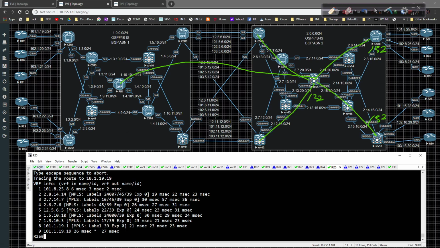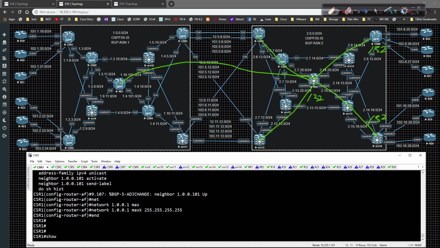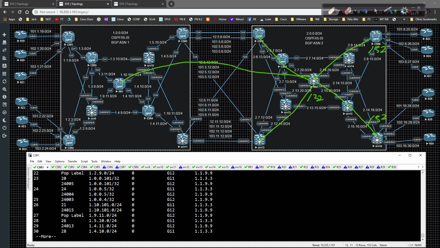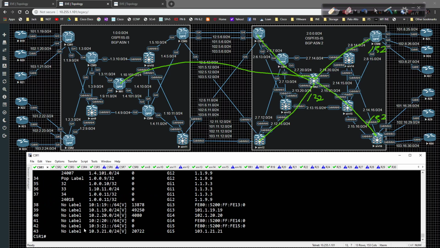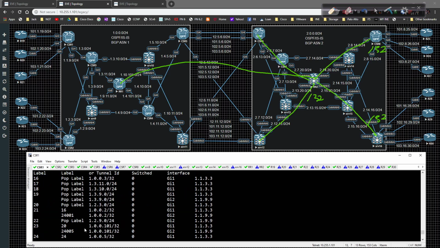So if we were to go back to like CSR1 and look at the show MPLS forwarding table, where we shouldn't have any MPLS or IGP learned routes from the 2 network.